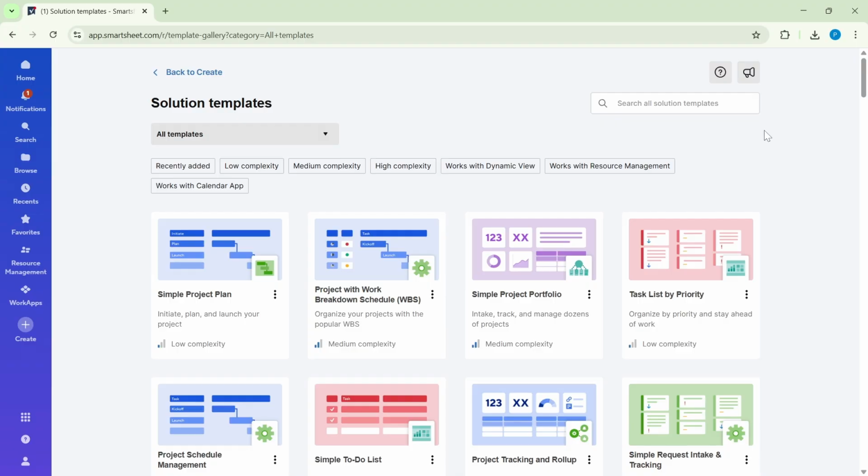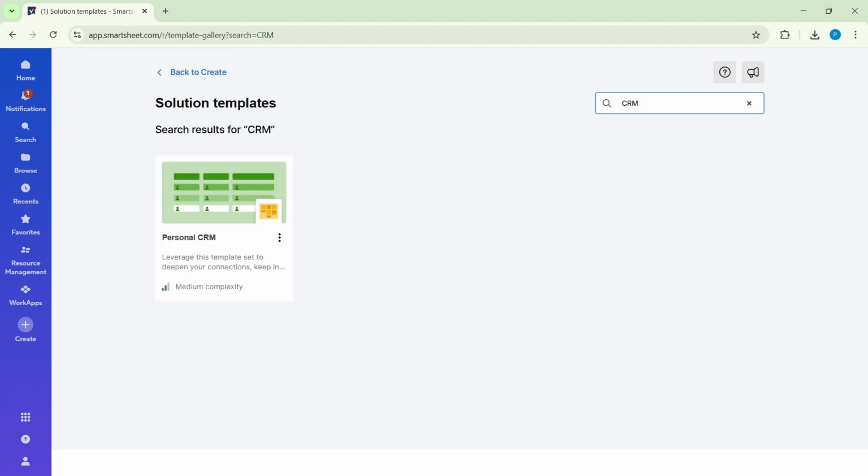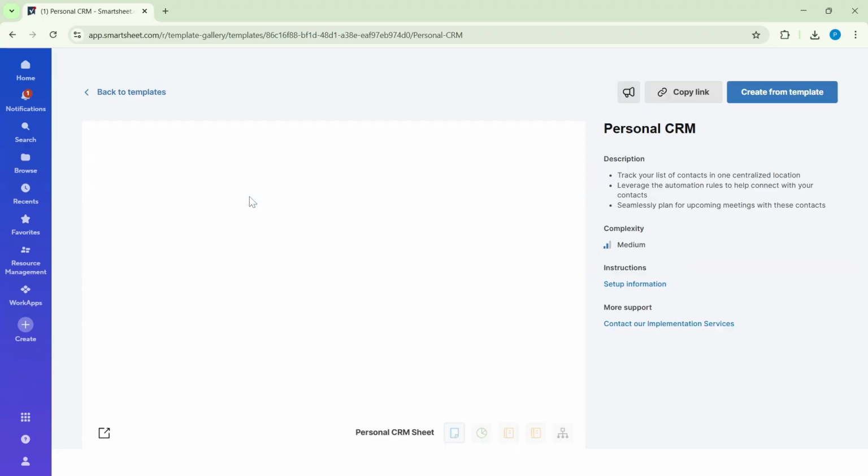In the search bar, type CRM. You'll see several options such as customer trackers or pipeline managers. The good news is that any CRM template is a solid starting point. You can rename it and refine the fields to match your business. Pick the one that looks closest to your needs, so you spend less time editing later.